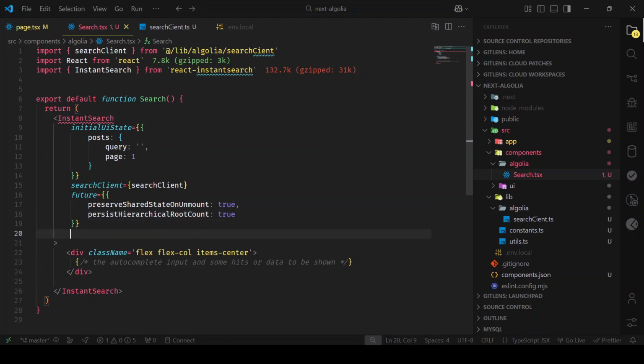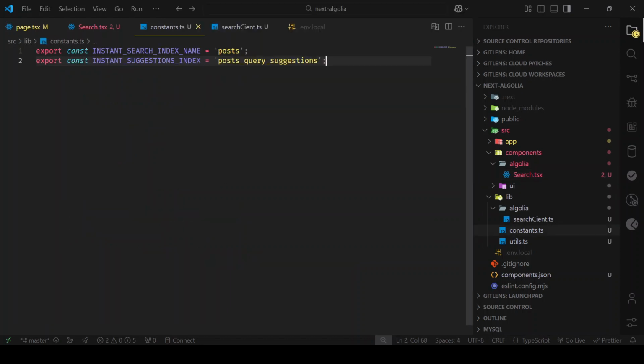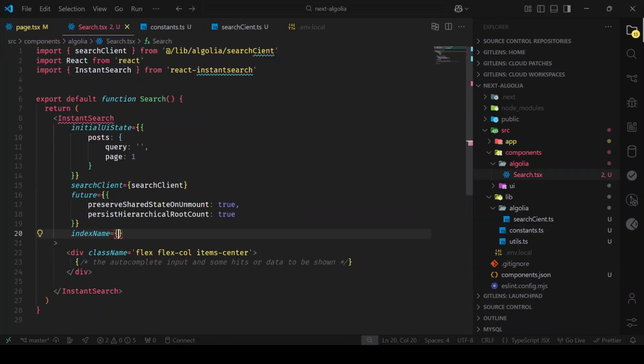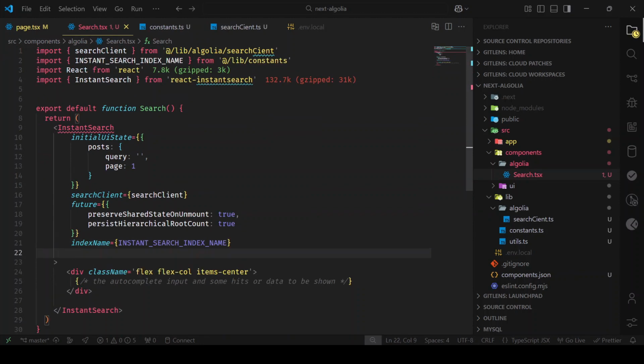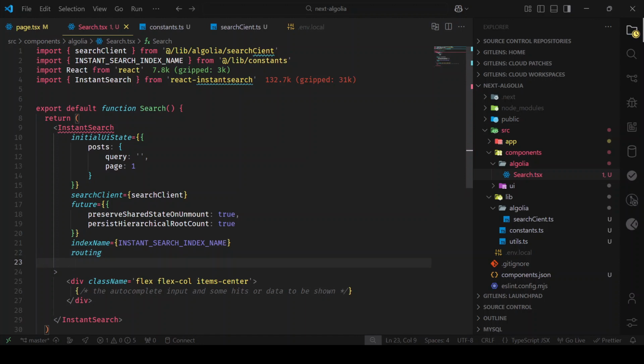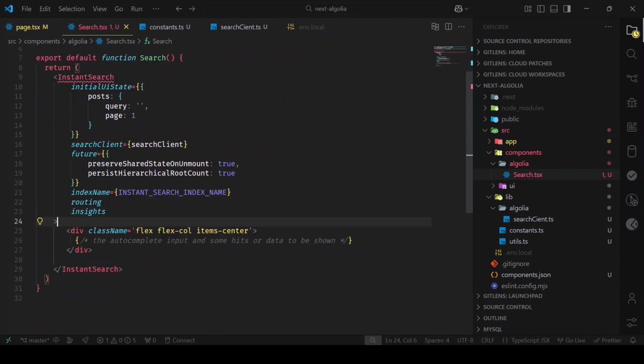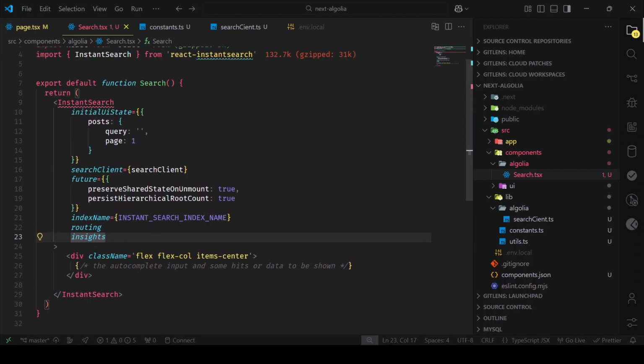The future, and okay, indexName. This index name is really important, so we'll go to constants, and this is Control C, and routing. So in Next.js, routing is crucial. Routing and insights, all of that are just the configuration. Maybe these two are optional, but I recommend you use them. And that's it for the configuration.